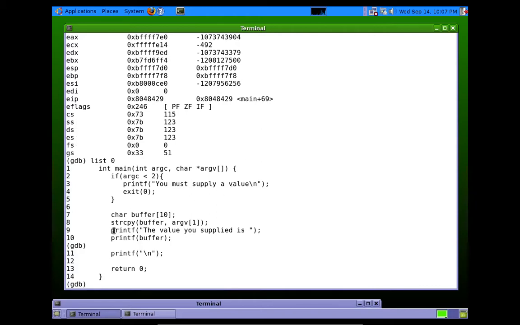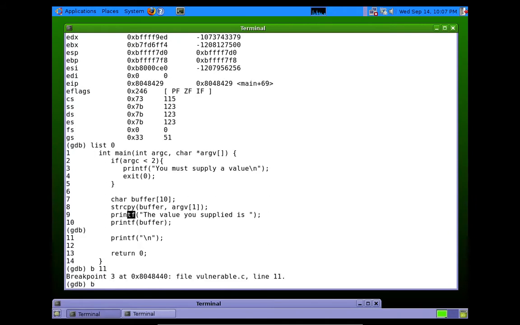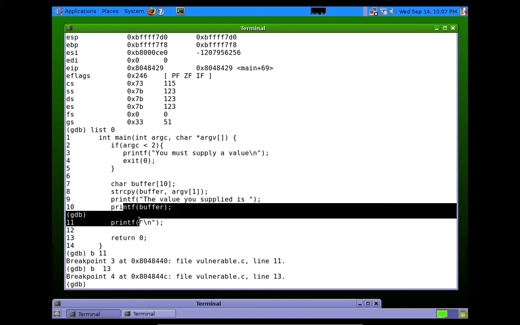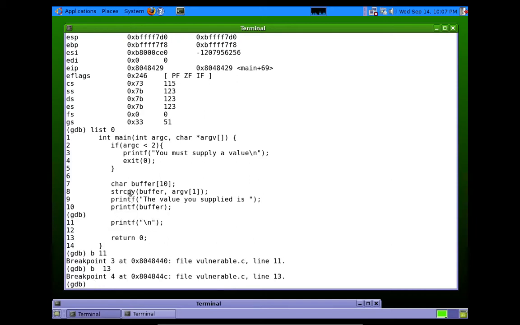I have a breakpoint at line 8, where the string copy is. I have a breakpoint at line 9 right after it. Now I'm also going to put a breakpoint at line 11 and at the very last line where it says return 0. And what you're going to see is that the program doesn't crash once EIP is overwritten, and the program doesn't crash when it's printing the buffer back or anything else. So let's run it again.